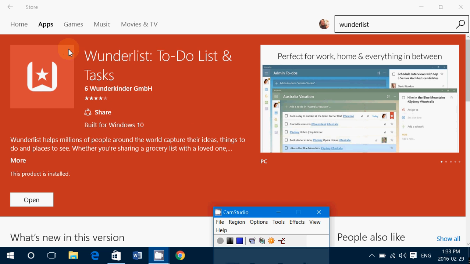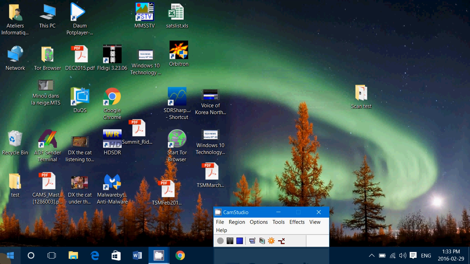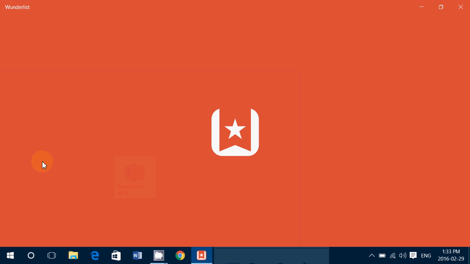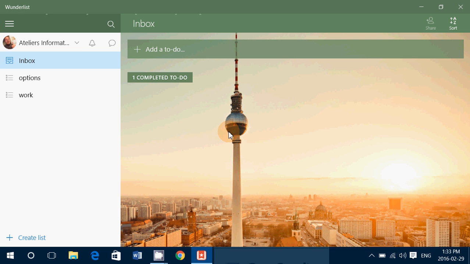All you have to do is type in the search Wunderlist. It's Wunderlist to-do lists and tasks. Once it's installed, you get this very nice app in which you can create different types of lists. So for example, here on the left side, I've created work, created inbox.